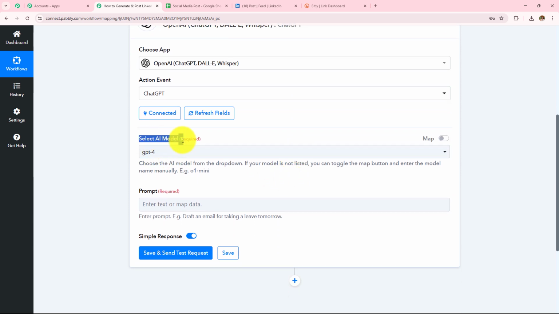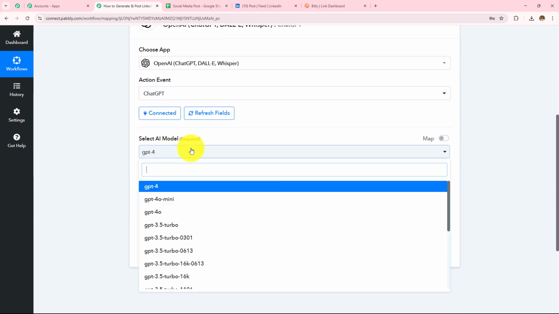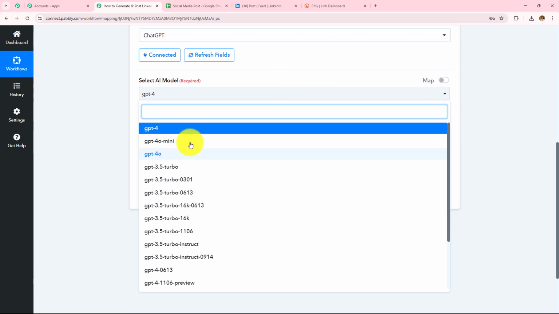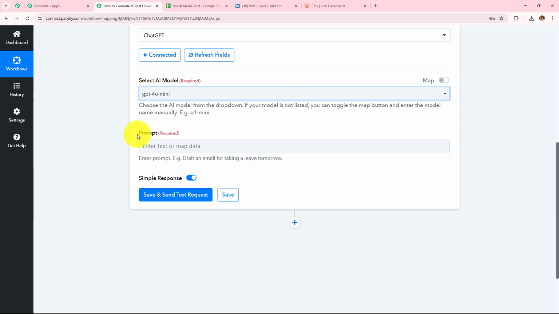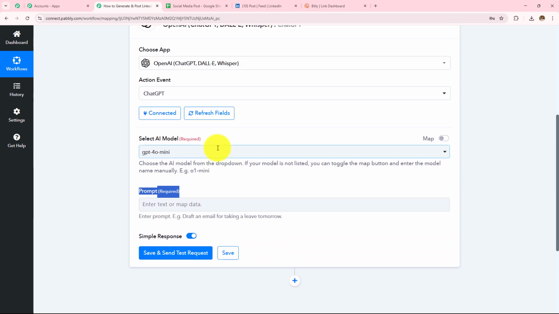Now I have to enter the model and the prompt. Here in this drop down, I can find all the models. I'm going to select GPT-4o Mini. You can select according to your choice, preference and need. Next, I need to enter the prompt. What I want is to generate a post for my LinkedIn.